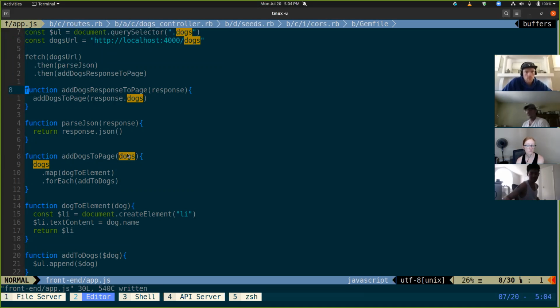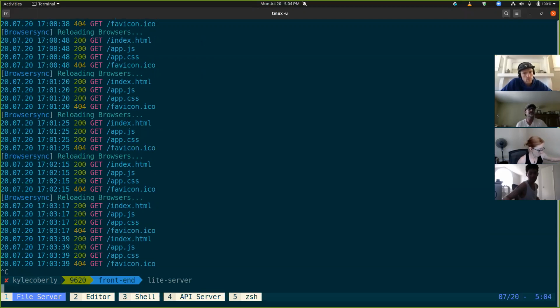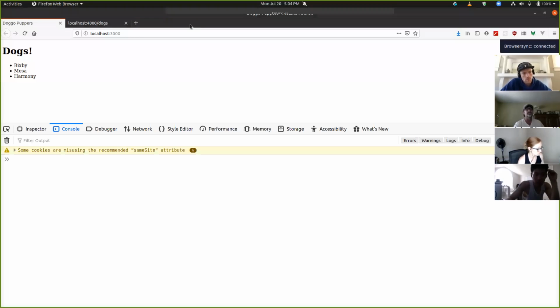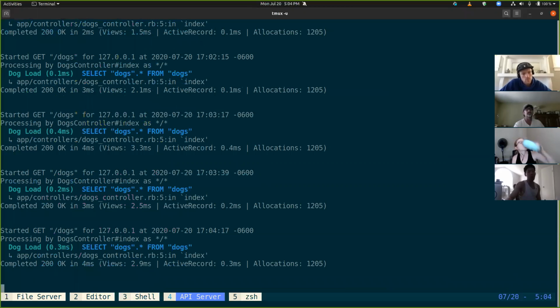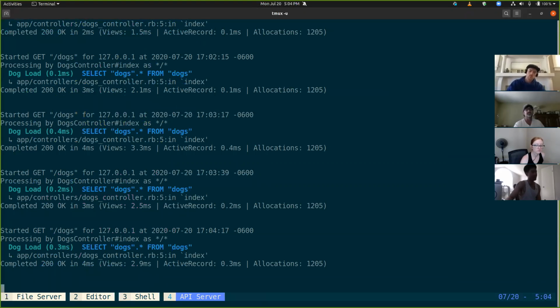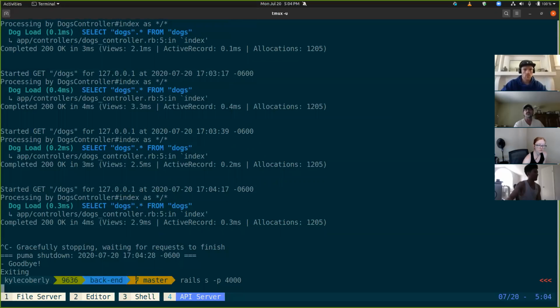So I was already using 3000 for my file server. So yeah, that one's 3000. So the Rails server can't also be 3000. I could have made it 3001. I could have made it 3005. It doesn't actually matter. But when I started up my Rails app, that's the port that I put it on.